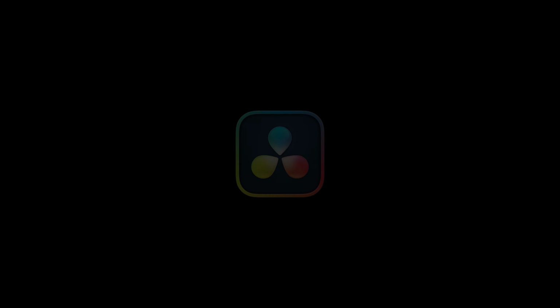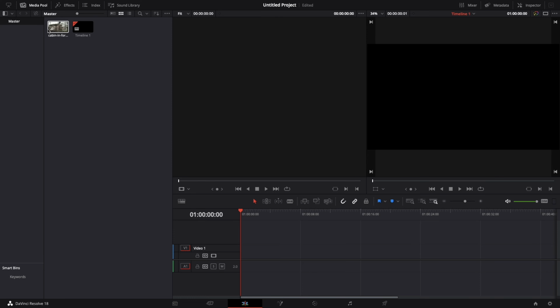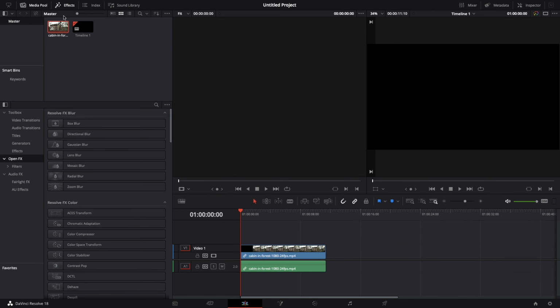How to do camera shake effect like this. Open DaVinci Resolve. Drag the video into the timeline. Open the Effects menu by clicking the Effects button on the top left corner.